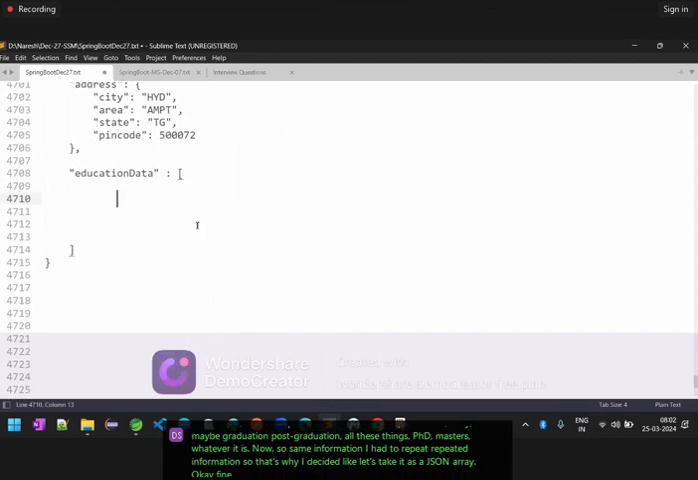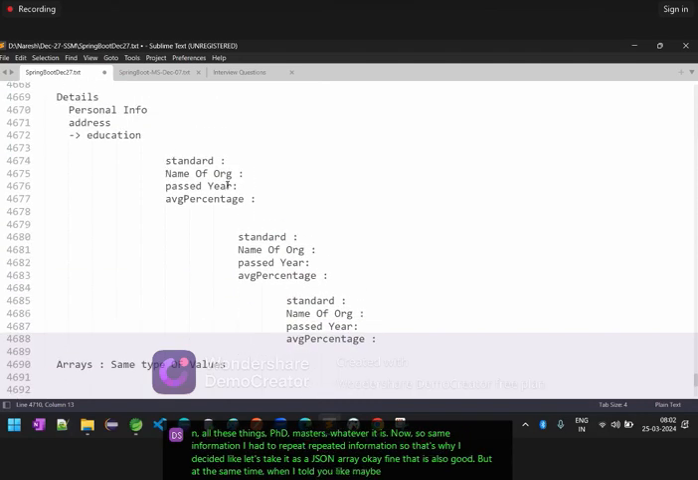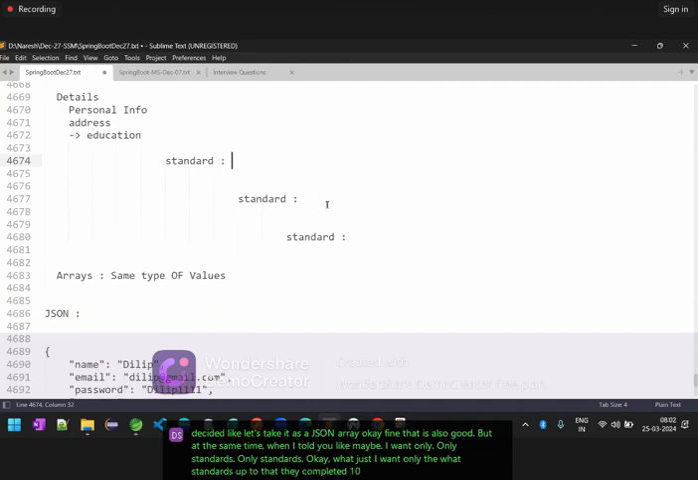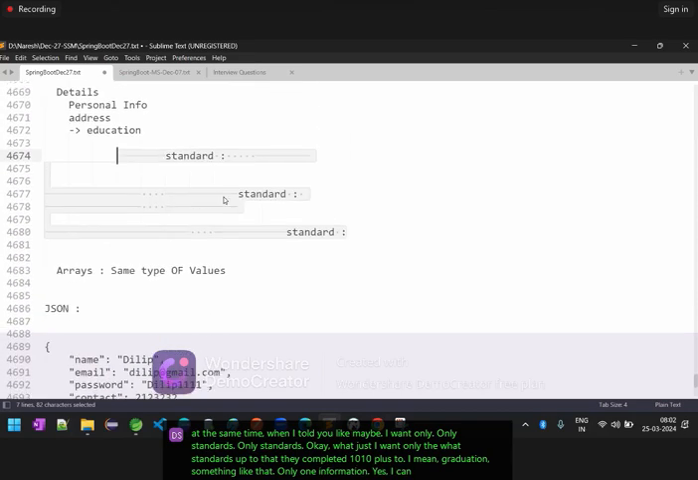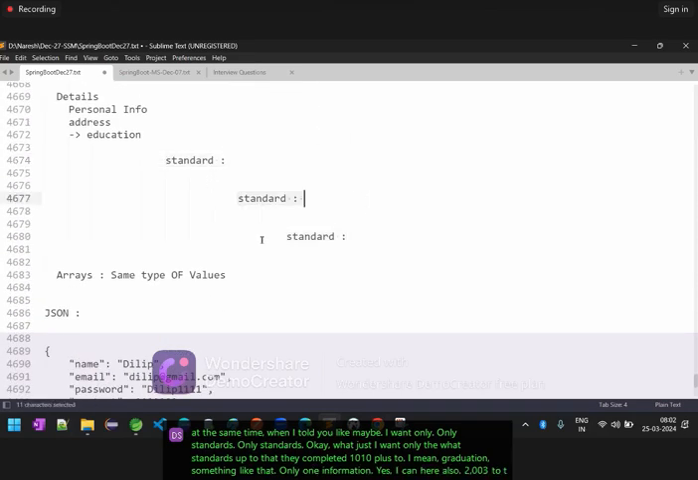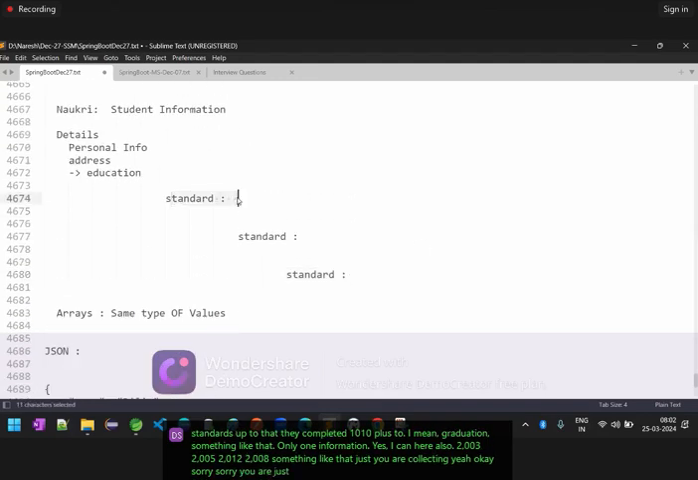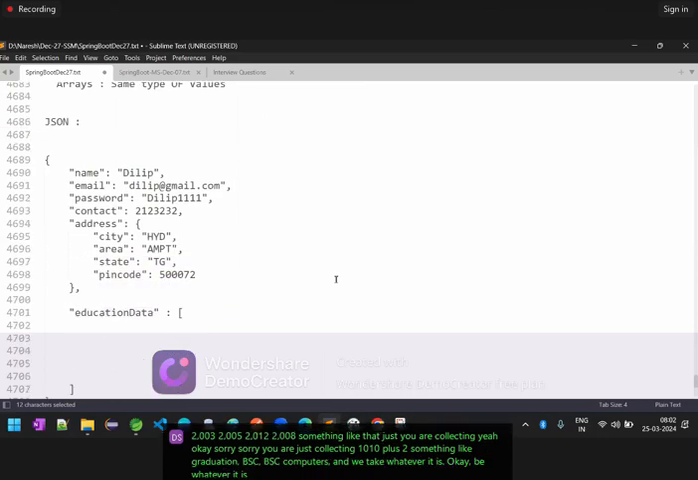Okay, fine, that is also good. But at the same time, when I told you maybe I want only the standards, up to what they completed, 10 plus 2 intermediate, I mean graduation, something like that, only one information. Yes, I can. Here also 2003, 2005, 2012, 2008, something like that. You are just collecting 10 plus 2, something like graduation, BSc Computer Science, BTech, BA, whatever it is. So you're just collecting only one value.